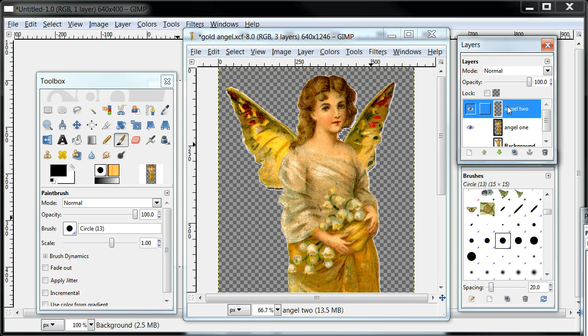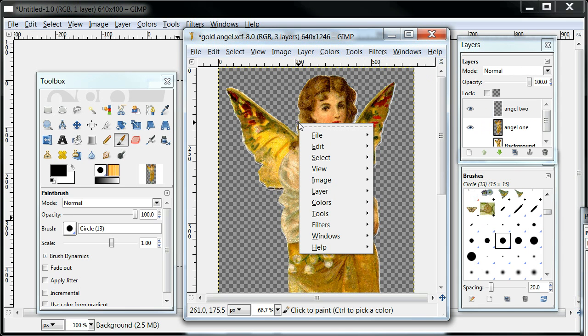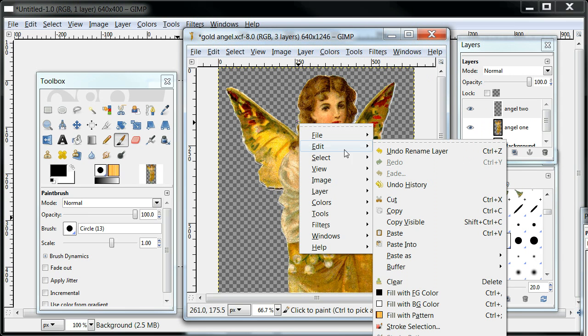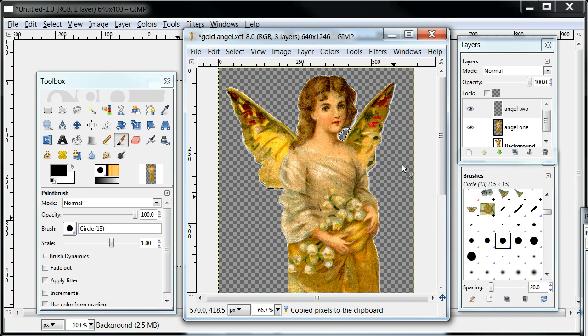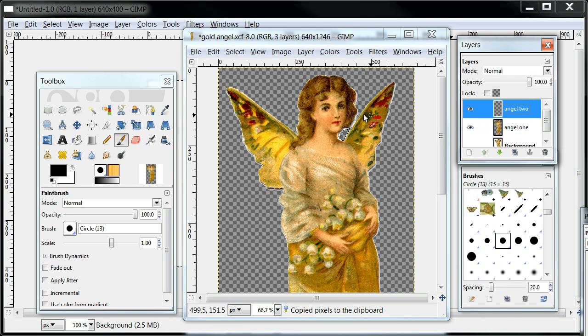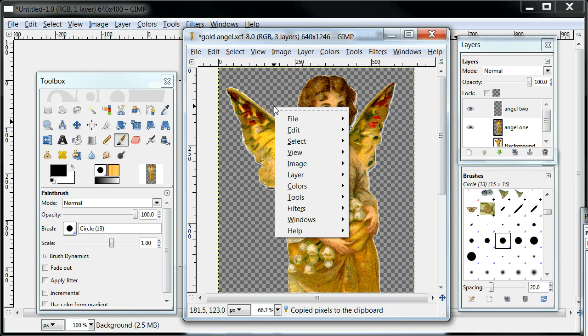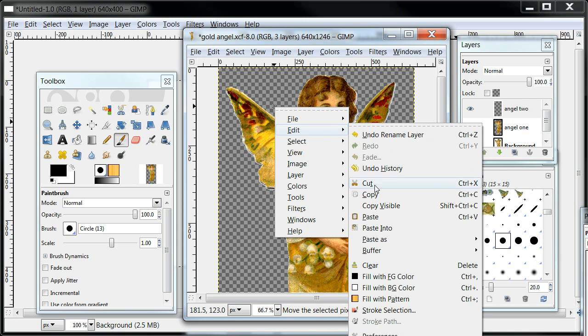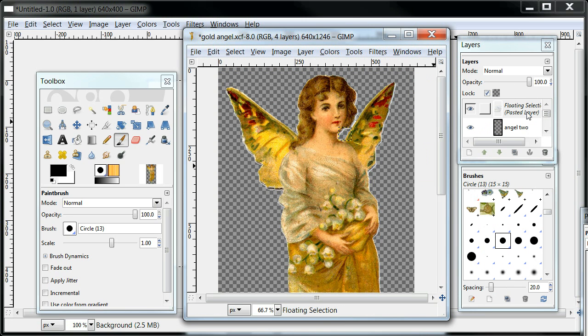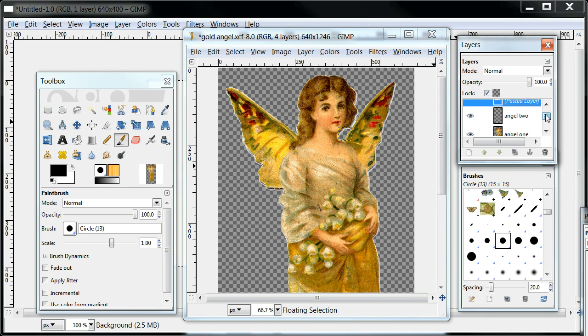All right, and here is a common mistake that I will make a lot of times, where I will have just added the layer and then I'll come over to my image to copy it, like we did in the last video. I'll right click and I'll go to edit and copy. Then I'll come back over and click on my Angel 2 layer and right click back on my image, edit, and I will paste. And then I'll have my floating selection. And I'll come down and anchor it. And then you'll see that there's nothing there on my Angel 2.